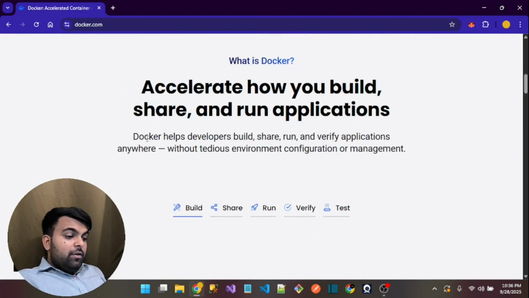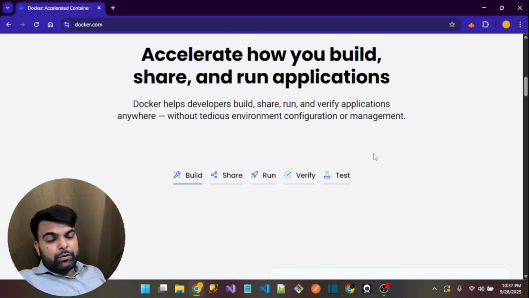Docker officially says that it helps developers build, share, run, and verify applications anywhere without tedious environment configuration or management. As I already told you, you don't need to download any specific packages or any SDK. It will be managed automatically while you are working with Docker.